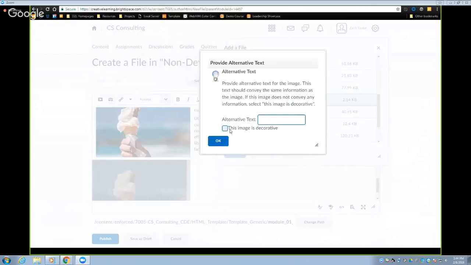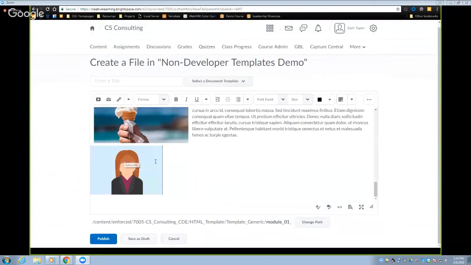And if the image, for example, is decorative, like this ice cream might be, I could always click this. This image is decorative. This will apply an empty alt tag, which tells accessibility screen readers, okay, this image is not really relevant to the content. Feel free to skip over it. So instead, I'm going to not check that box and type in instructor, because that was the name of the picture, and then hit OK. And you'll see it's inserted and replaced that second photo with the picture that I specified.